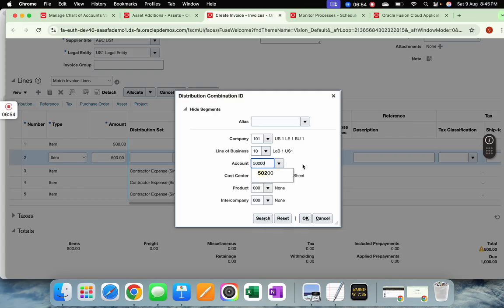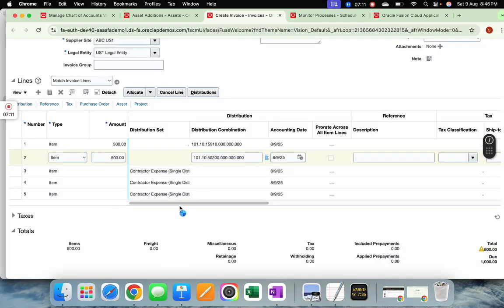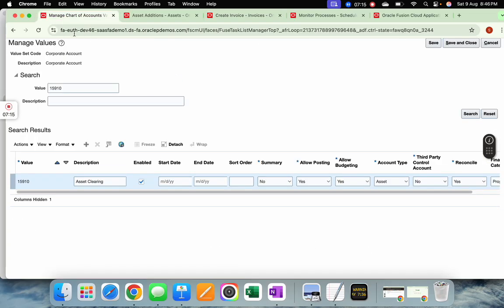This is the account. I am selecting labor burden cost. I am selecting and clicking on OK. This 500, let me show you in the chart of accounts.